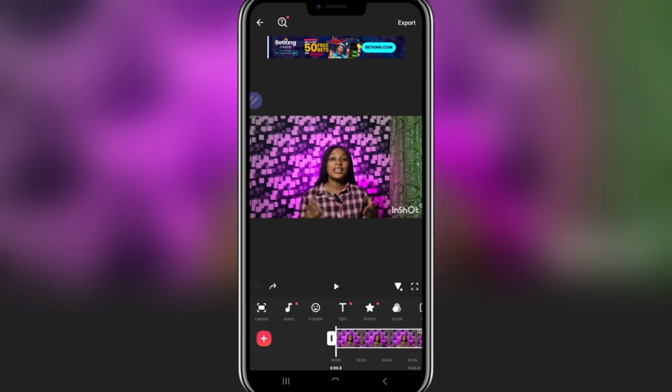When you want to edit your video, the first thing is to import your video or your videos. Once you've done that, the next thing you need to do is to make sure that the frame is right. If it's a TikTok video, make sure you're using the TikTok frame. If it's a YouTube video, make sure you're using the YouTube frame.